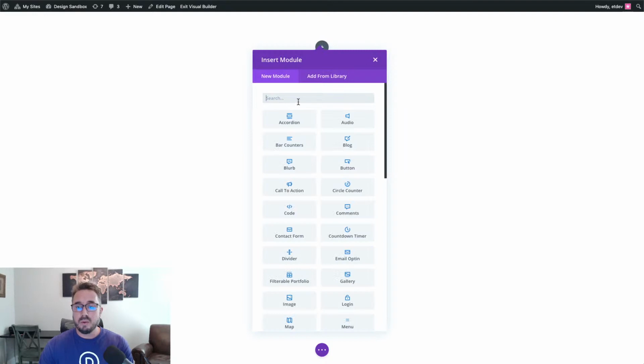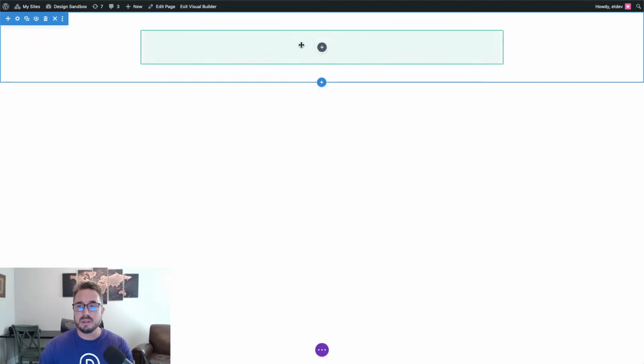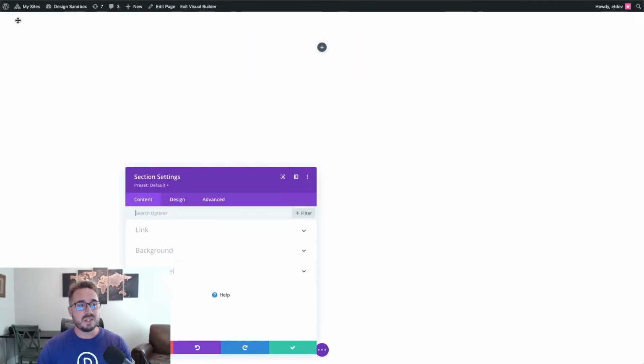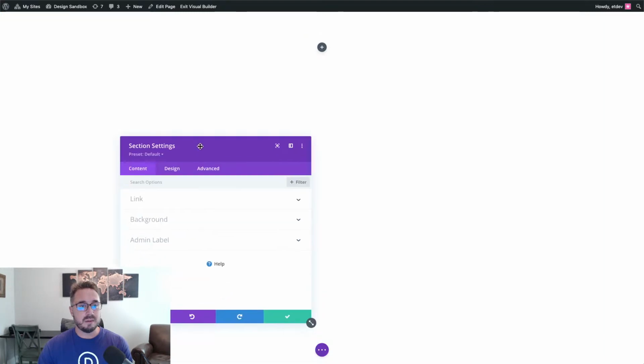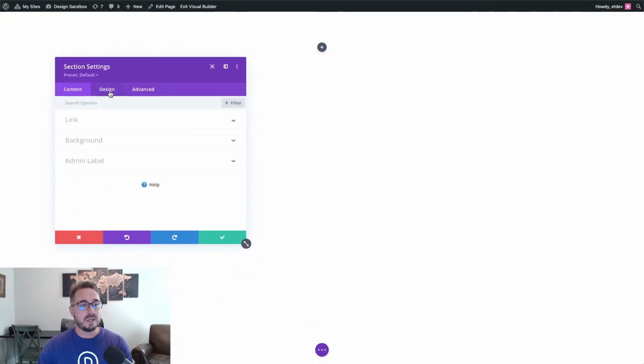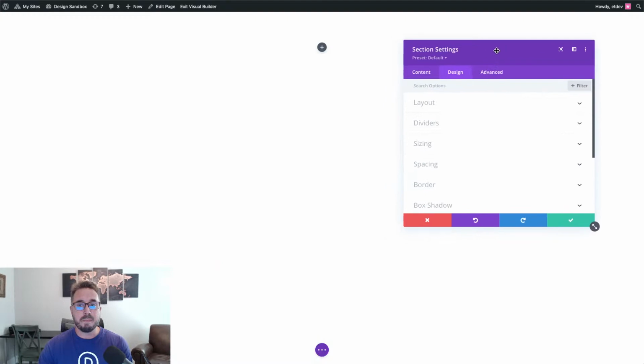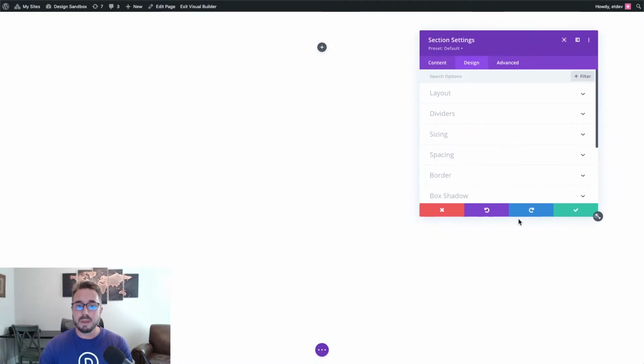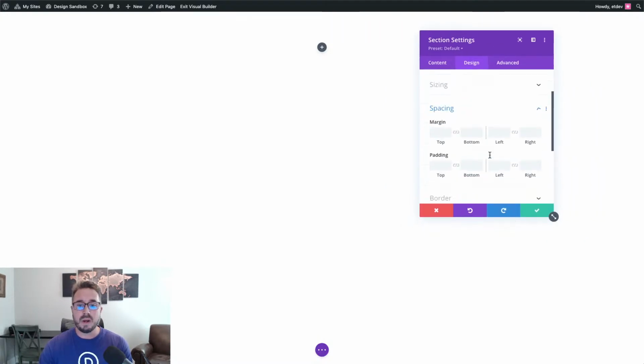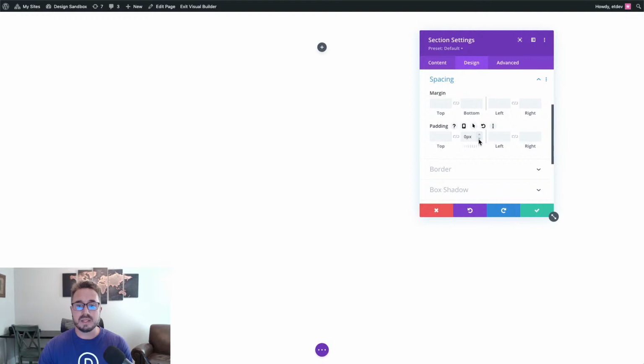And in that row, I'm going to add a blurb. But before I do that, I'm going to exit out because I don't want to add it yet. I want to do a few customizations really quickly to my section and my row. First off, my section, because I am going to be duplicating it, I just want to take out that there's some bottom padding that I don't want. So I'm just going to set it to 0 for my section.